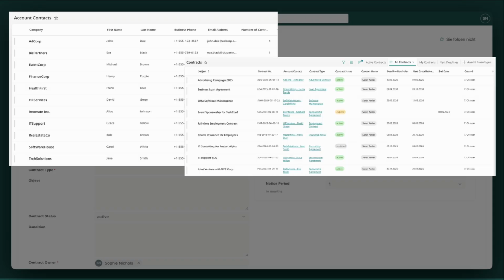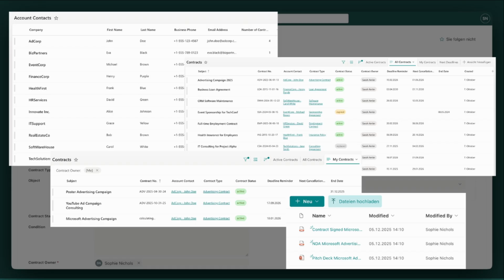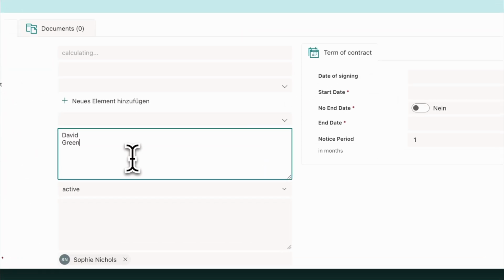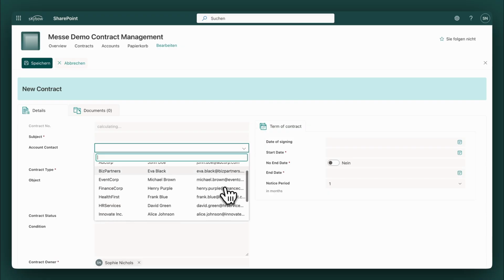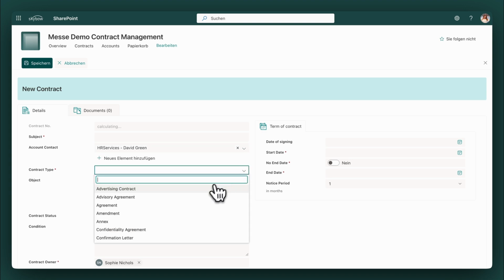In reality, your data lives in many places: lists, libraries, site collections. Without connections, every form becomes a copy and paste challenge. Instead of simple input fields, use lookups in Skybow. This allows users to automatically access information from other lists and libraries when filling out the fields.